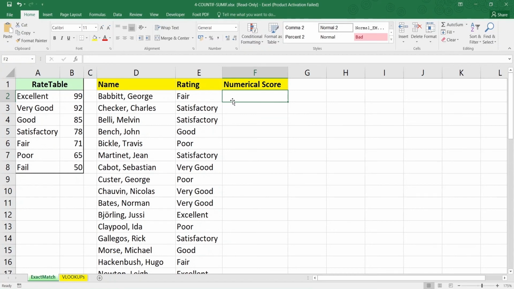Basically, VLOOKUP is used to fetch information from one list to another list. For example, over here we have this rate table where we have a rating for each of these comments, excellent, very good. Each of these has a rating number, and we have another table over here where we have the names, the rating name, and where we are to bring a numerical score based on these ratings.